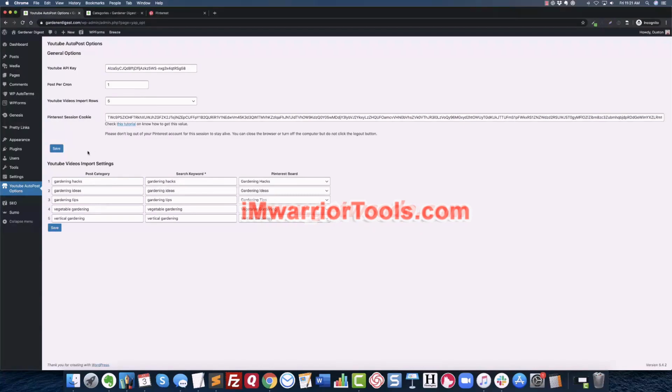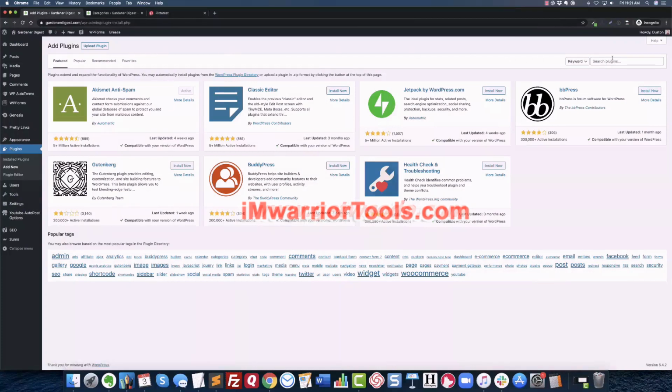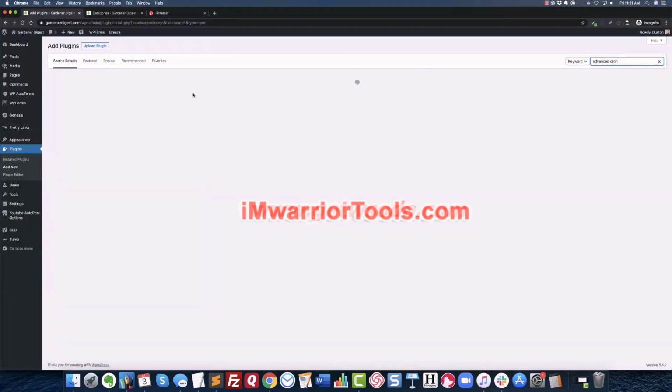I don't know. If you want to verify whether it's set up correctly and working, and you want it to run immediately so you can see what it looks like, you can do that by installing the Advanced Cron Manager WordPress plugin. It's a free plugin. You can install it and execute the cron job immediately so that it runs immediately. To do that, you just go to Plugins, Add New, and type Advanced Cron, and it should be the first one.